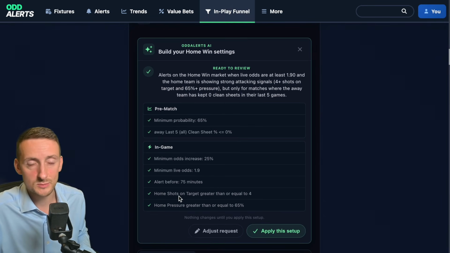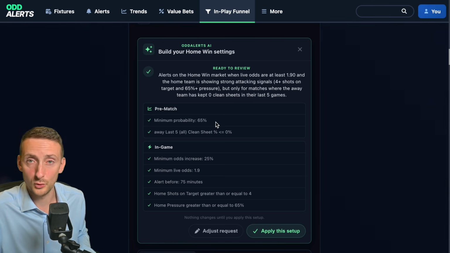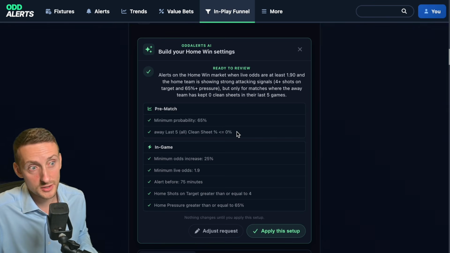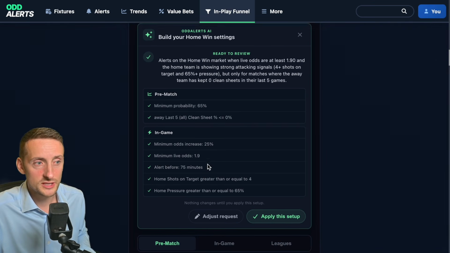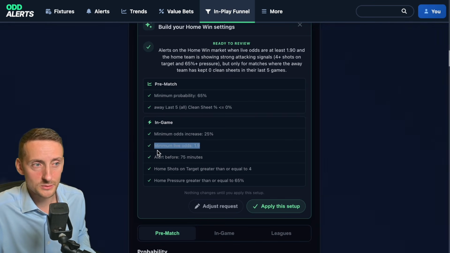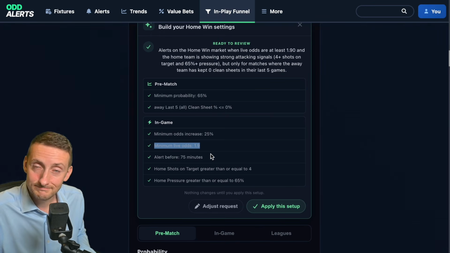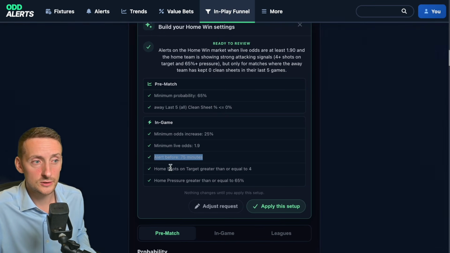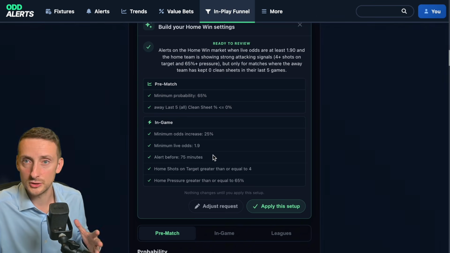And you can see the specific stats here. Minimum probability, 65% for the home win. Away team, last 5 games, clean sheet is 0. Minimum odds increase, 25%. We've got the minimum live odds set, so it will not trigger unless we hit 1.9. The alert is going to trigger before 75 minutes. We can adjust that if we want.